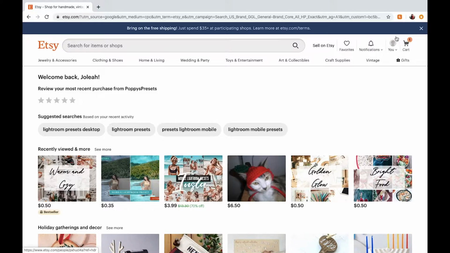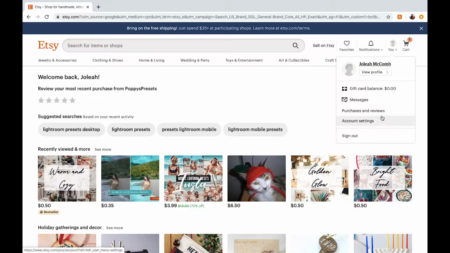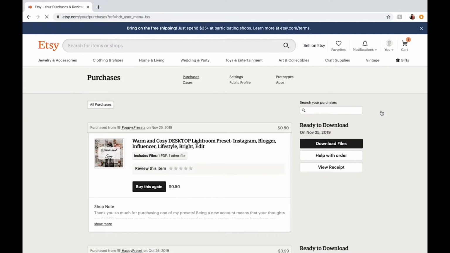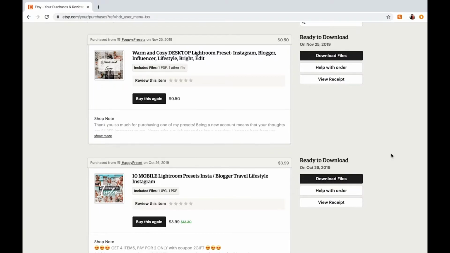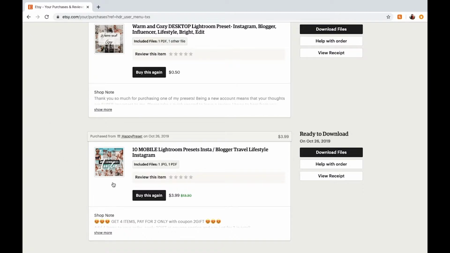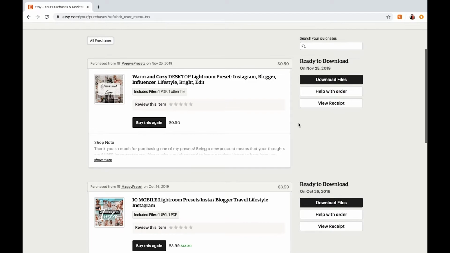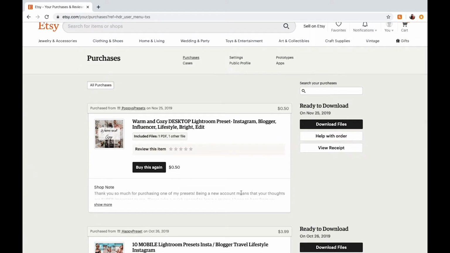Then you're going to go over to where it says you, and you're going to click that little arrow, and you're going to go to purchases and reviews. So here your purchases will pop up, and it's important that since we're using the desktop Lightroom, you want to make sure that the preset that you purchased is desktop friendly. So like down here I have a mobile one. The mobile one will only be available for your phone, so that won't work on your desktop. So here, up here, I have my desktop preset.